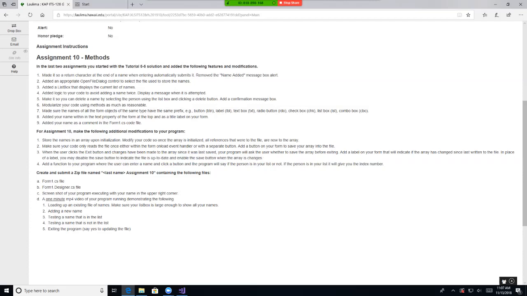So in other words, the save button won't work if the file is up to date. It'll be enabled once you add something into the array or you delete something out of the array, in which case the array now is different than what the file is.